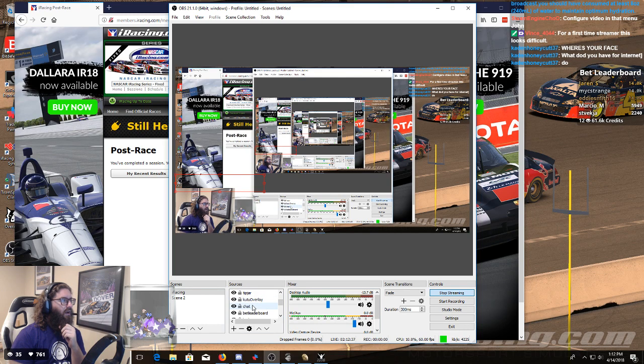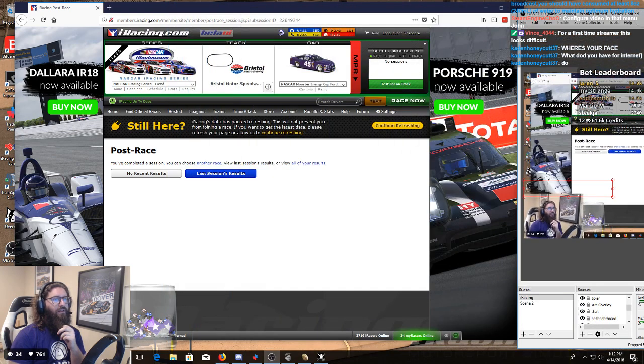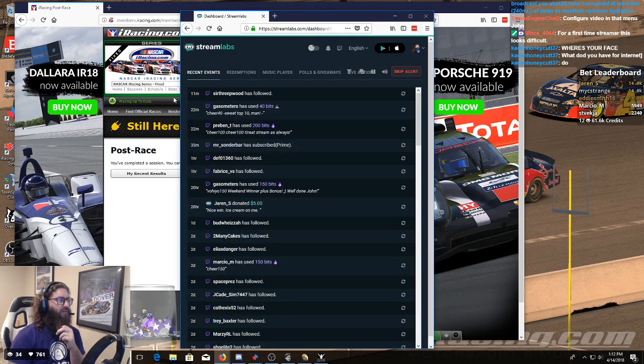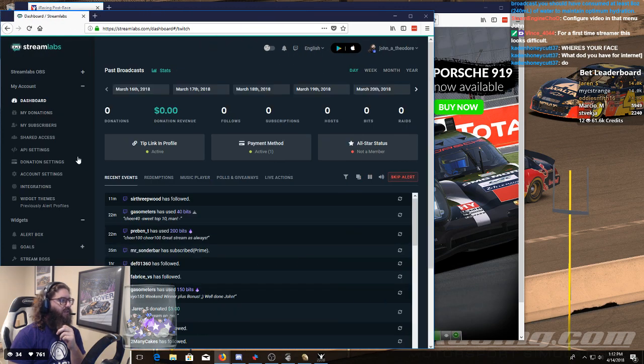Streamlabs is the other thing. So if I hide OBS for a second, I've shown you how to add browser source stuff, but Streamlabs is really easy to connect to your account. This is all of my information. It tracks the bit cheers and things like that, so I can see Preben and Gasso cheered with bits. I can see Sir Threepwood followed, so thank you so much for the follow.